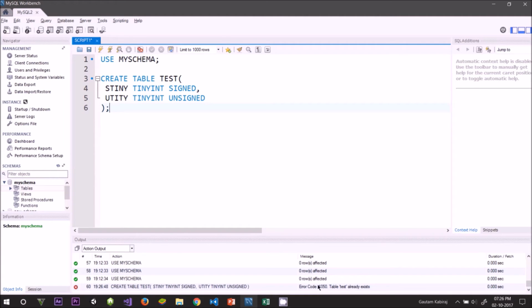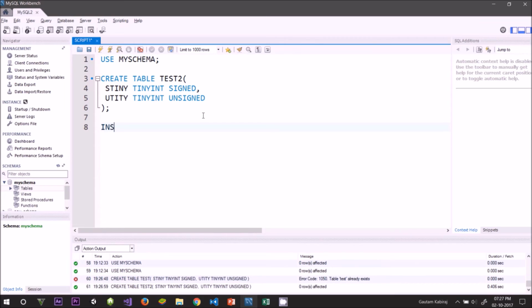Something is wrong. Alright, I already created a table by the name test. Let me just call it test2, and let me execute it, and it got executed. Alright, the table is now created. Now I'm just going to insert some values into the table: insert into test2, and let me try to insert inside the stiny column. And the values I'm going to pass.